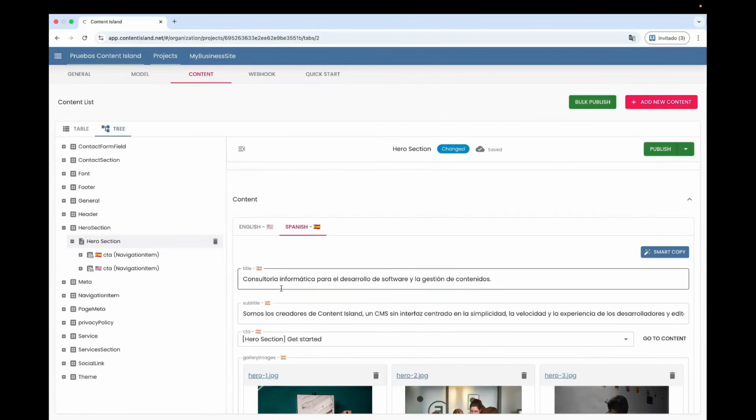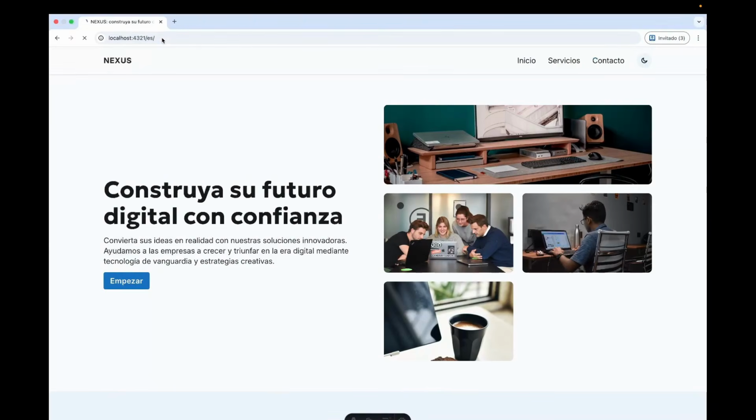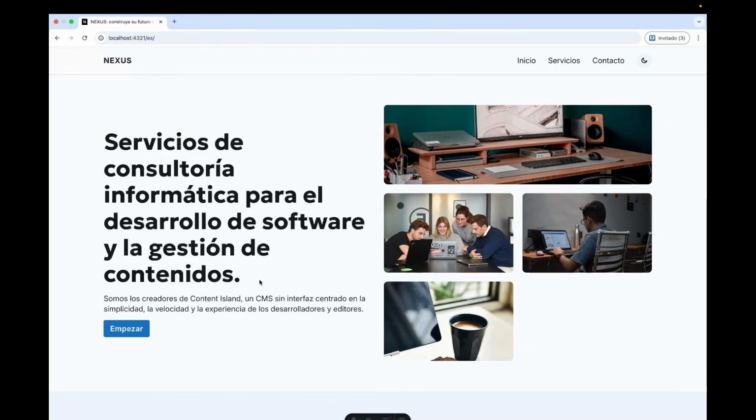For example, we could add a little more text here. Now we're ready. We click Publish. We go back, refresh, and the Spanish version shows up with our changes.